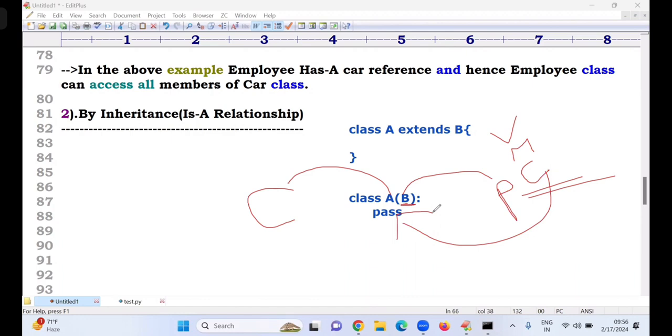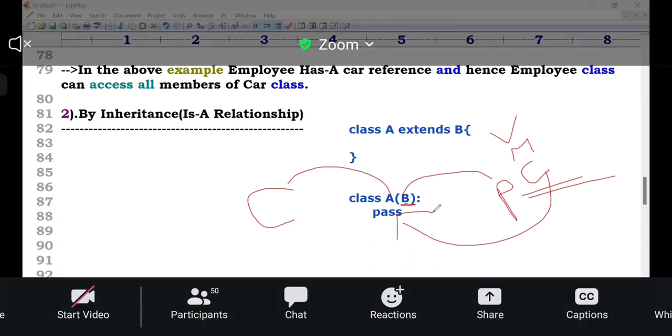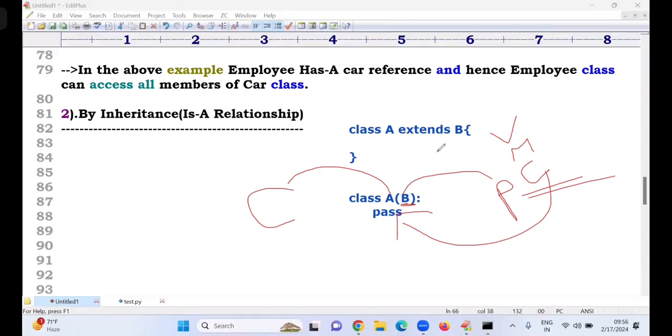In the child class, you don't need to rewrite. Happily, you can use it. The main advantage of the is-a relation, inheritance, is that we can use existing methods and variables, and if you want to extend functionalities, that is also possible.